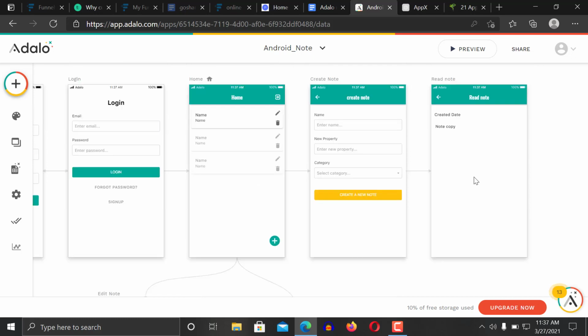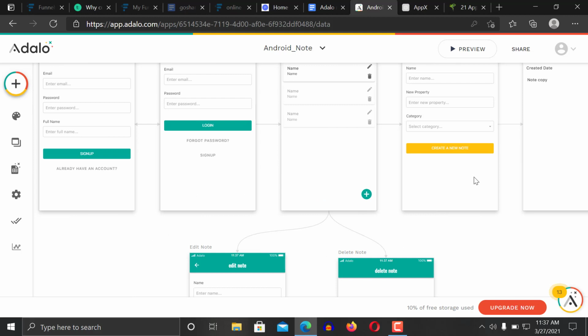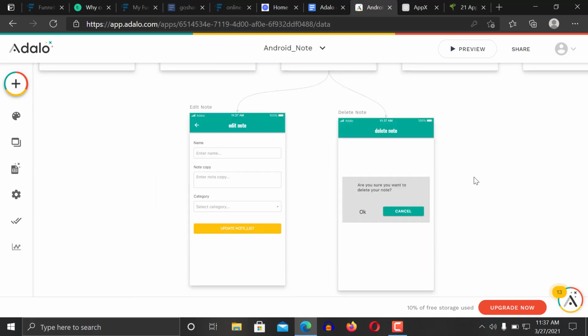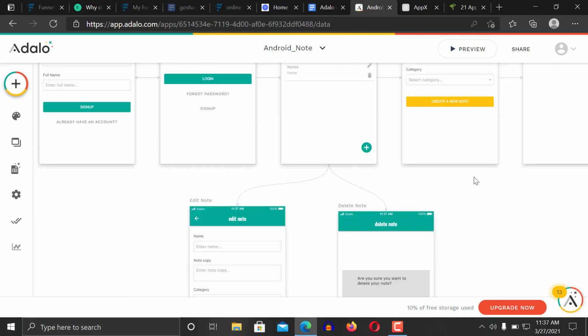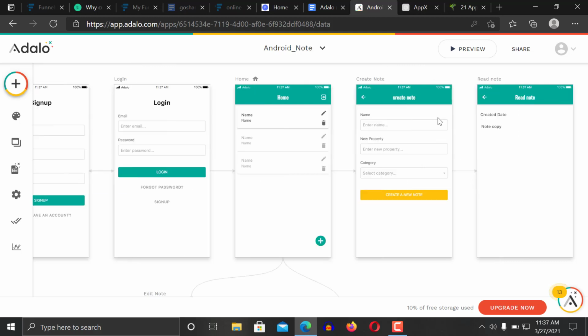So you can see we just created about 6 screens, I think 7 screens, and that's all we need to create a note-taking app using Adalo. You can improve it. You can add images, you can add visuals, you can add audios, you can do all of that to improve the options. Probably we will want to work on this app a whole lot more so we can improve the interface and improve what the users can do as time goes on.